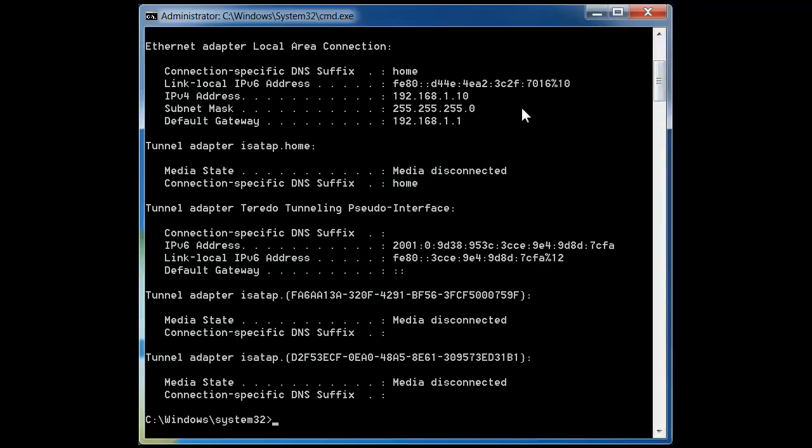Anyway, you can get your IP address on this screen, which is 192.168.1.10. It's also called the IPv4 address. You can get your subnet mask right here, and you can get your default gateway address here. The default gateway is your router. So now I know the IP address for my router by looking at this screen. As you can see, you don't get much information about your local area connection here.